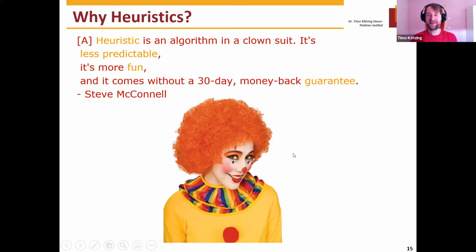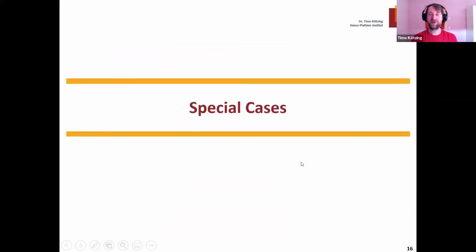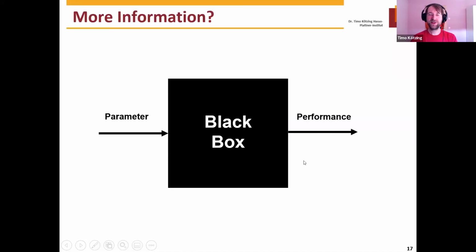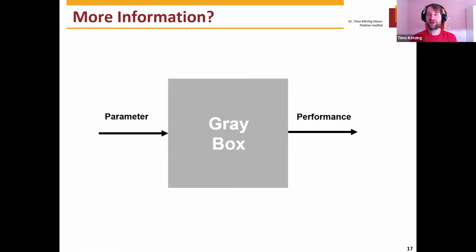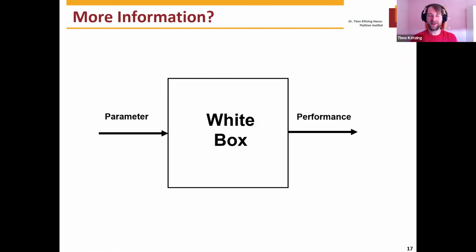That leads me now, for the last 10 minutes, to a quick overview of some special cases. So what if we had more information and not just a black box? Maybe we have a gray box. We know a little bit about what's going on in our box. We don't really know the details, but we can, for example, know derivatives. What if we even have a white box? What if we know the precise problem statement and are not just looking for the optimum?